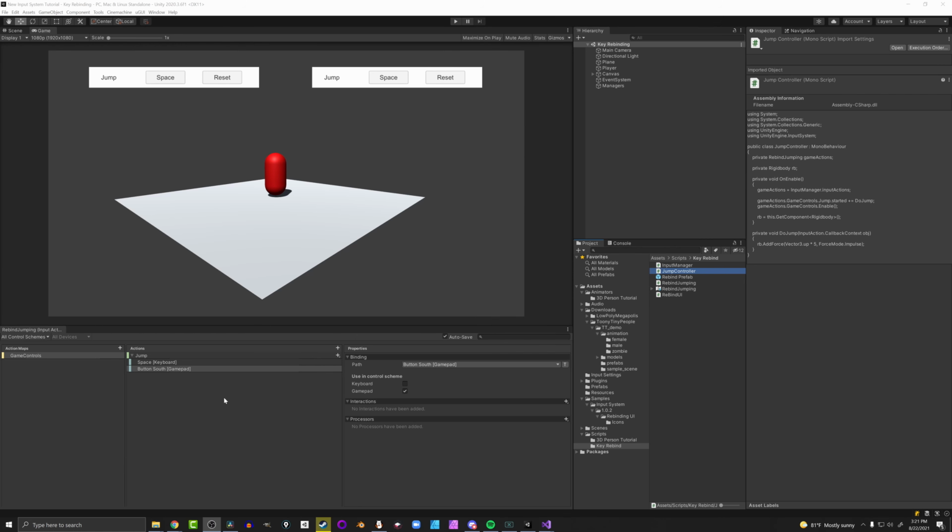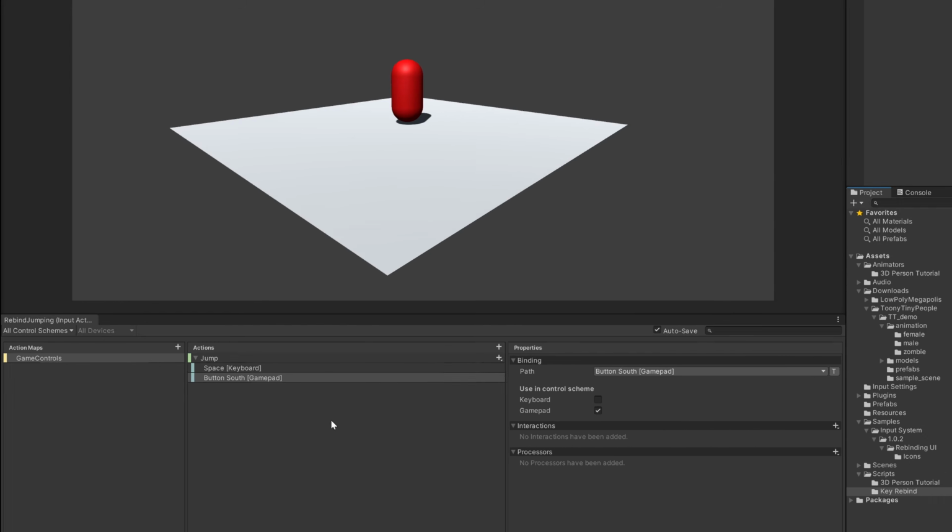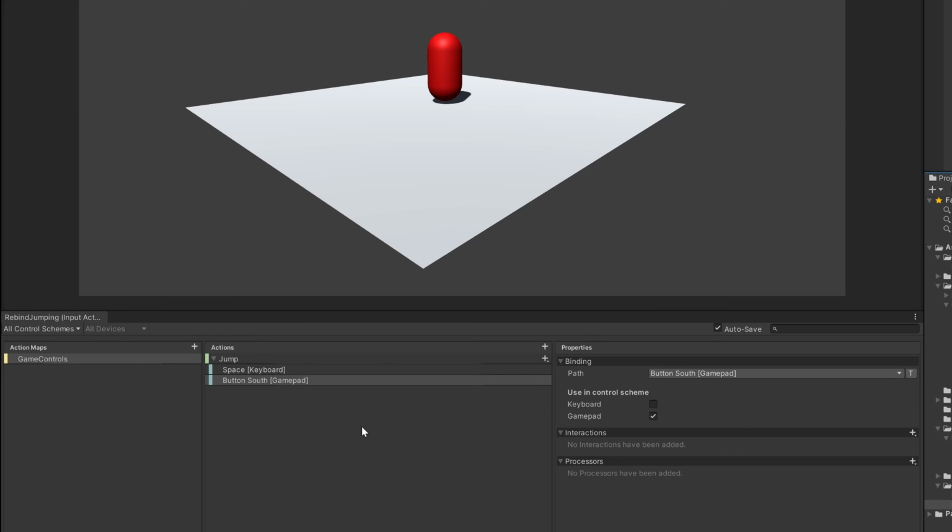So before we get started, let's take a quick tour of the scene. You can see down here, I have my input action asset. I've called it rebind jumping, and it has just one simple action. That's a jump, and it's got two bindings, one for the keyboard and one for the gamepad.